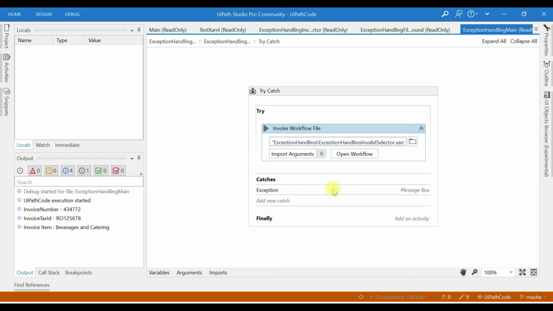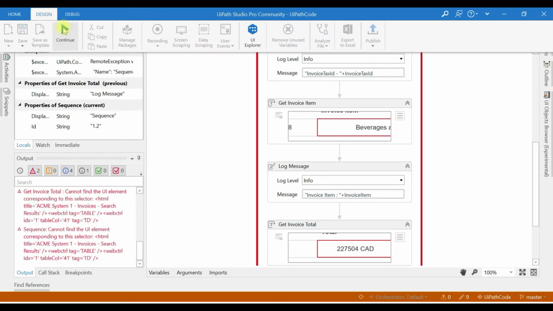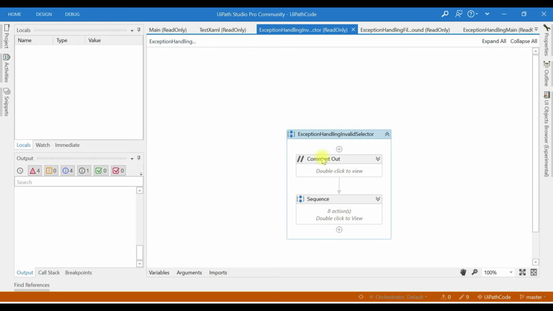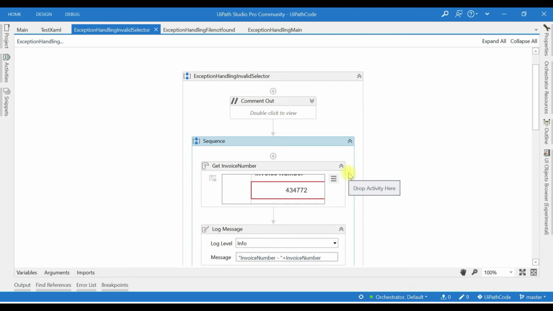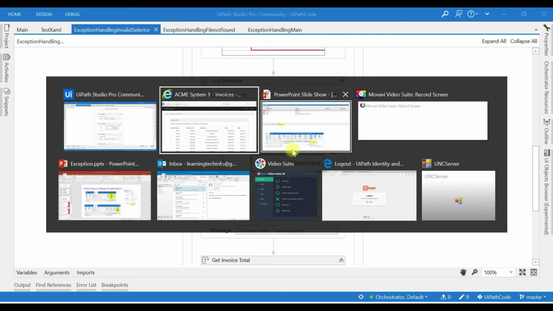Now it will display the activity name in the message box. Continue. It will come to the parent. See, exception occurred at activity name get invoice total. Now we got the activity description name. This is how we can get the activity description name using exception.source. So when you come to know the selector is not stable in any particular page, you can handle the exception like this.